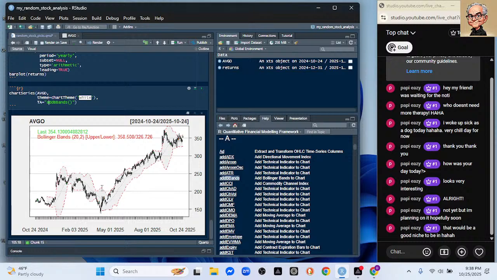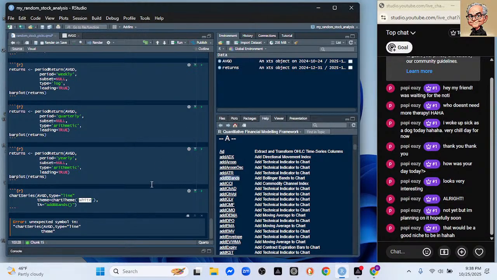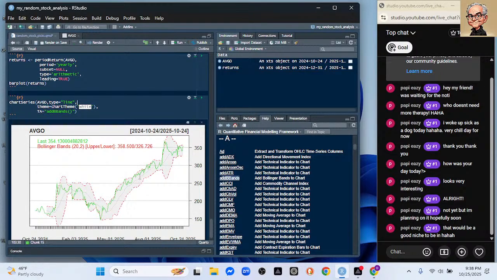of what looks like probably, but let's do type equals. Let's just go, because that's probably a candlestick plot. But let's just go to a straight line plot. Always watch for your commas. And now we got a Bollinger Band plot. Okay.